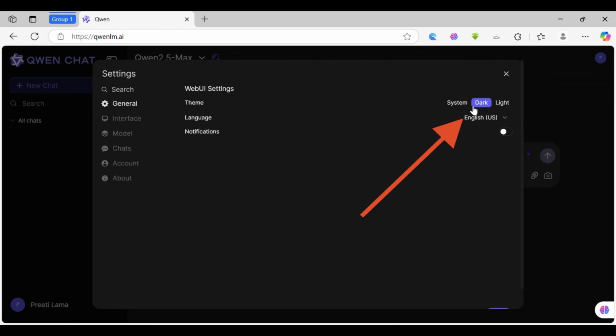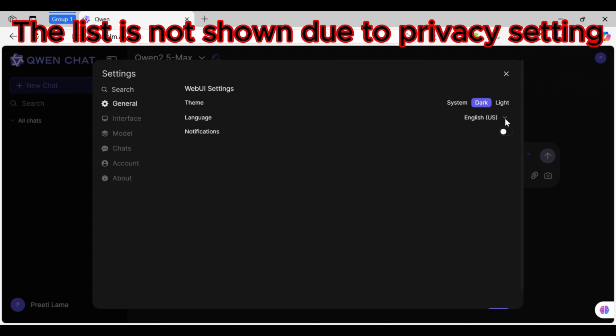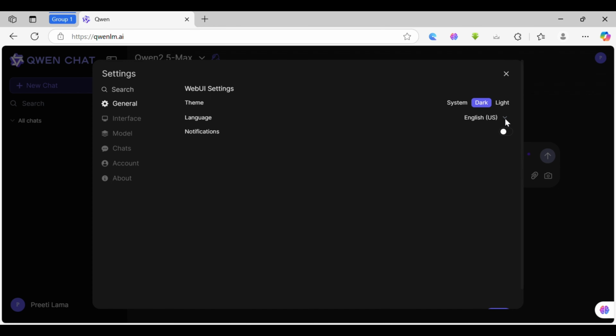Right now it is in English. Tap on the drop down which is just beside English US. Now you can see a list of available languages. Qwenlm.ai supports a wide range of languages including English, Spanish, French, German, Chinese, Japanese, and many more. Take a moment to browse through the list and select the language you prefer.